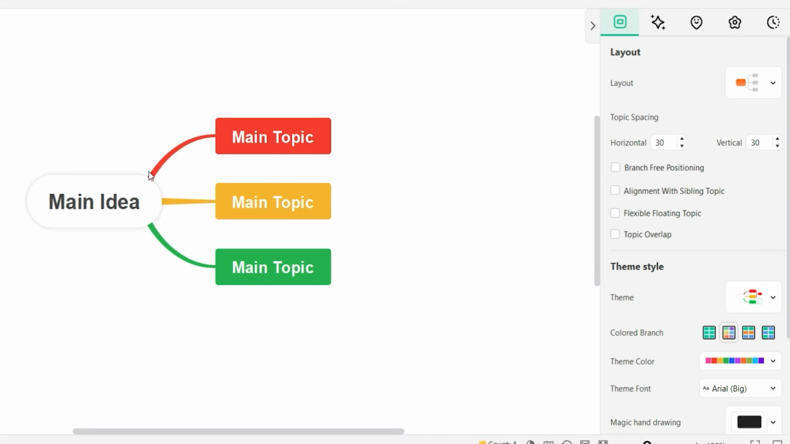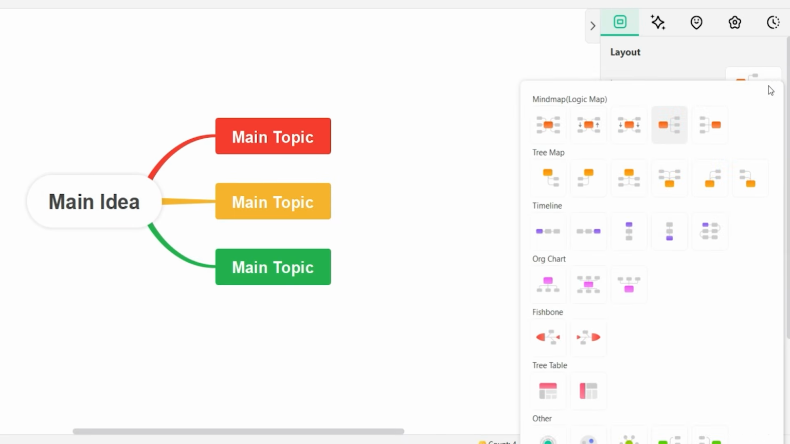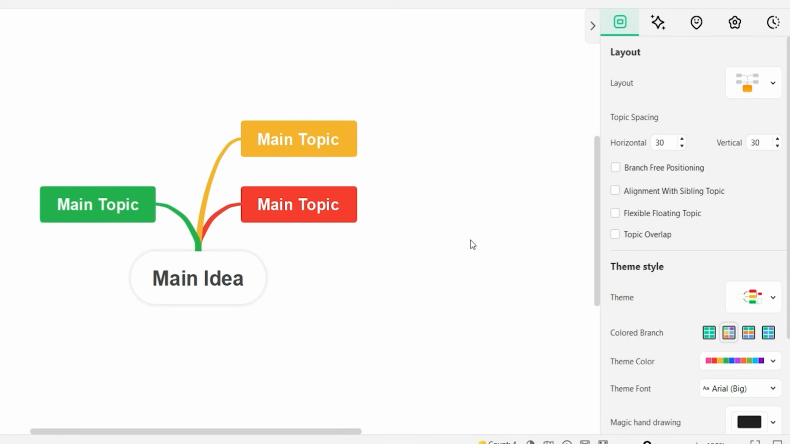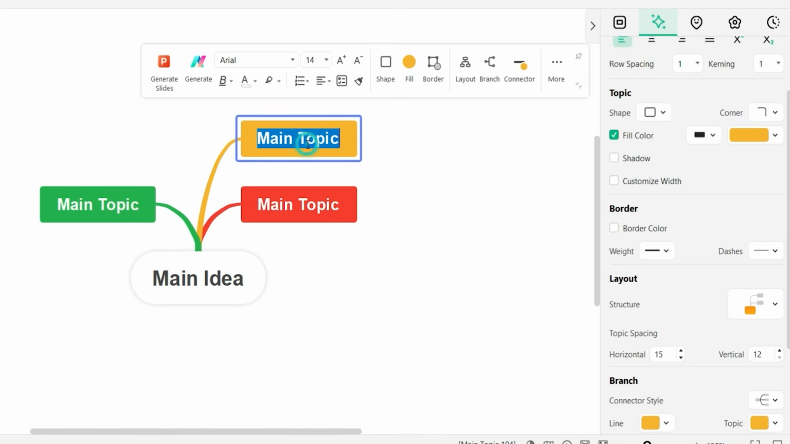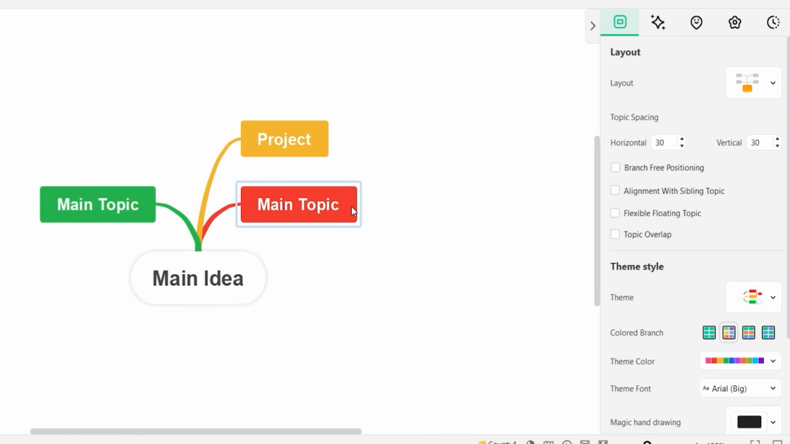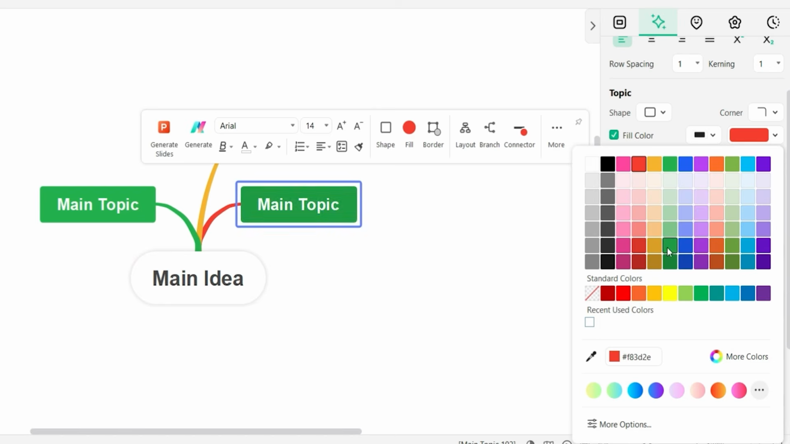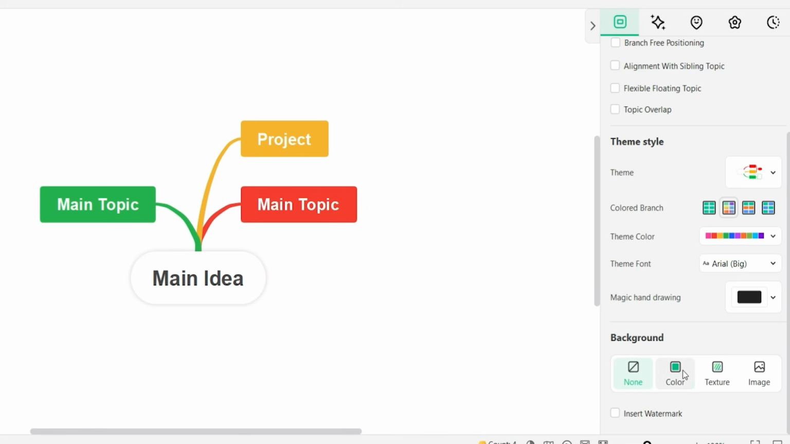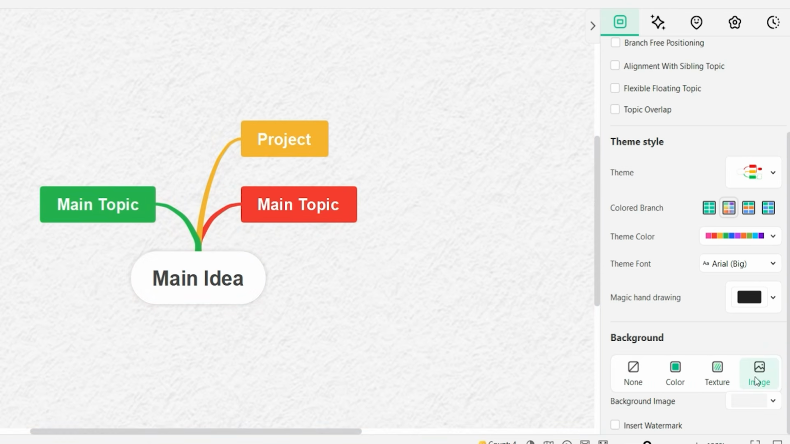Let us say I want to change the layout of this mind map. I can easily do that with this option. Let us see, if I am interested in this type of layout, I can simply click that. If I want to edit any of this text, I simply need to double click on it so that I can rename it. If I want to change the color of any of these boxes, I can easily do that with these options. You can also change its background if required. You can also insert a watermark, and you will find many other options, so you can try them one by one.